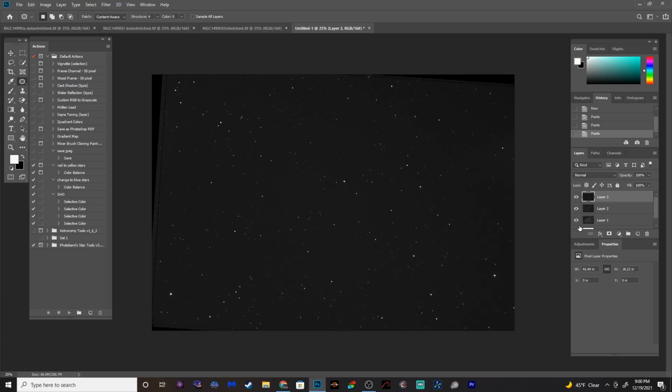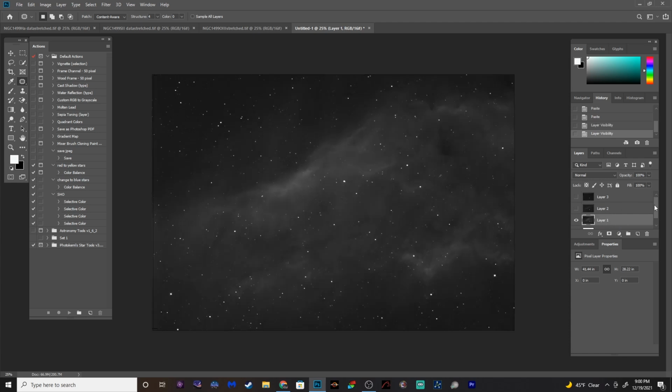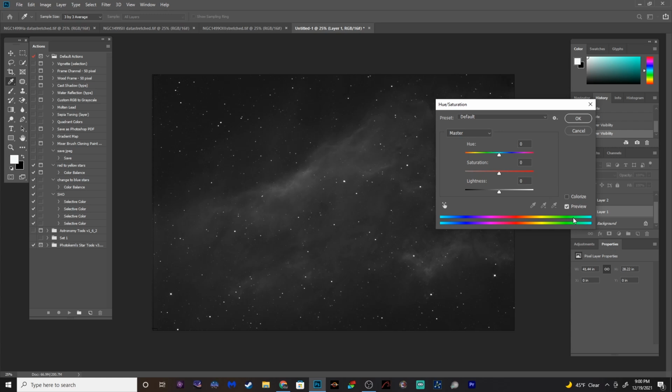All right, so now we're going to start with the bottom layer. We're going to unclick the other layers and start with our HA layer on the bottom. We'll pull up Hue/Saturation, Control U, and check the Colorize box. Here's where you can play around with the hue and saturation you want this particular data layer to be. I did a purple rendition of this recently, and I thought it came out really nice.